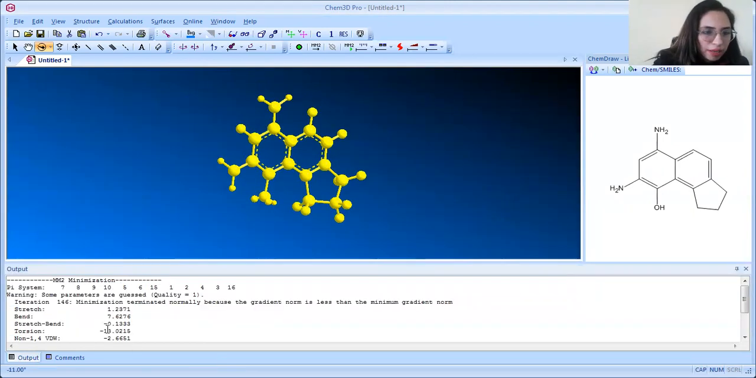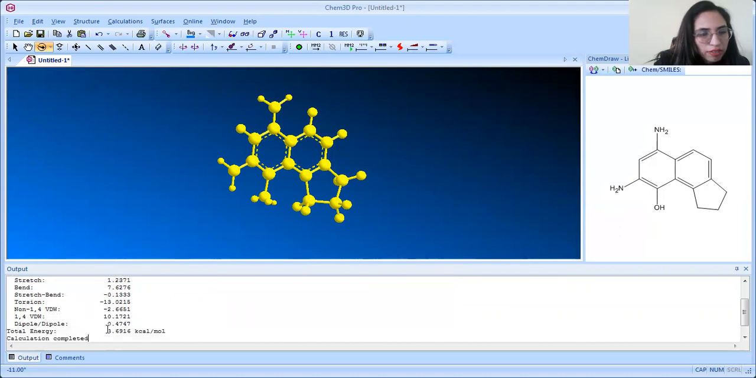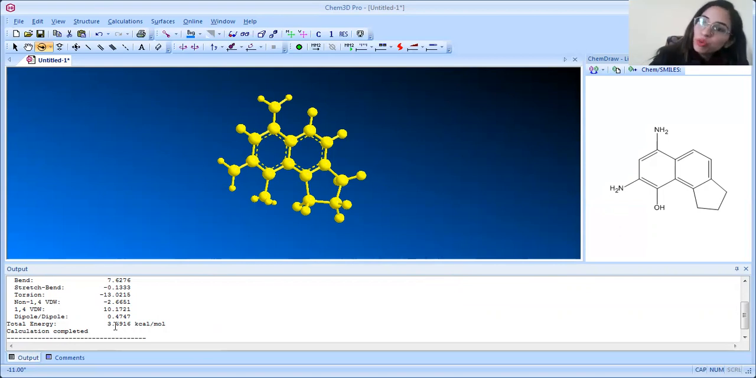All energies are minimized. It mentions the stretch is this, bend is this. You can see it below in this software. It mentions stretch, then bend, then stretch, bend, torsion. Everything is mentioned, and this is the total energy of the compound. Fine. You can use this energy for computing QSAR, QSSR, QSPR. You can use it anywhere.